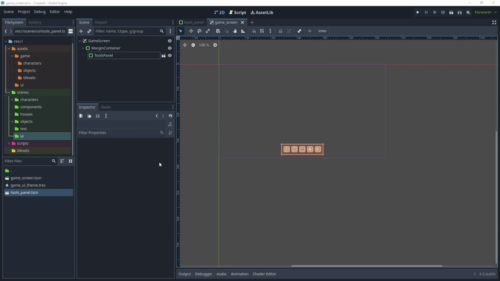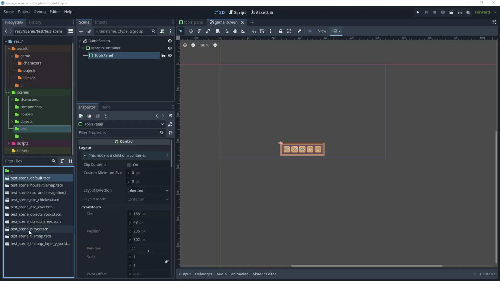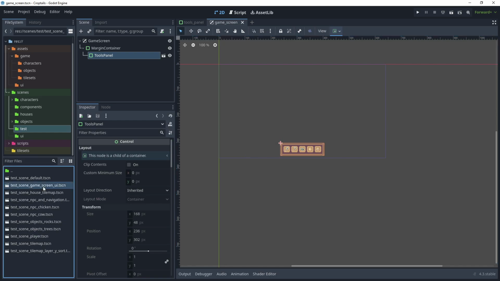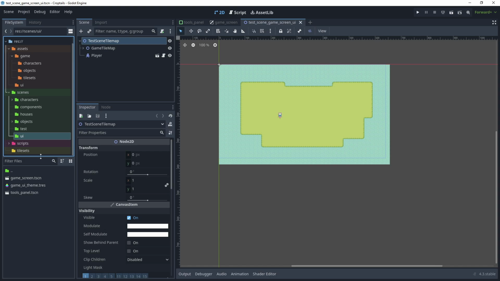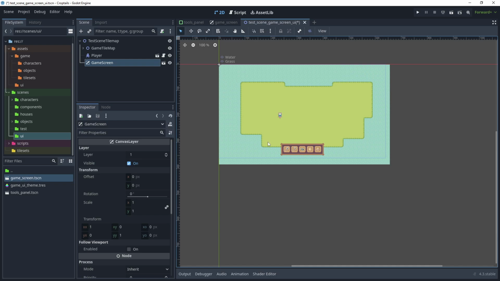Our next step is to create a test UI. So we'll go to Scenes and Test, and let's just create another test scene, which we'll then overlay the game screen onto, and we can start to test the UI. So I'll click on Test Scene Player, and then just duplicate this test scene, and we'll call this test scene Game Screen UI, and just duplicate that. Let's open the test scene Game Screen UI, then go to Scenes and UI folder, and then just drag the game screen onto our test scene. And as you can see, the tools are now overlaid onto our game.